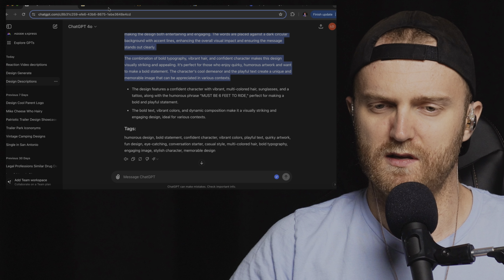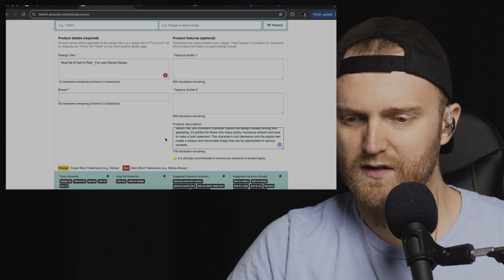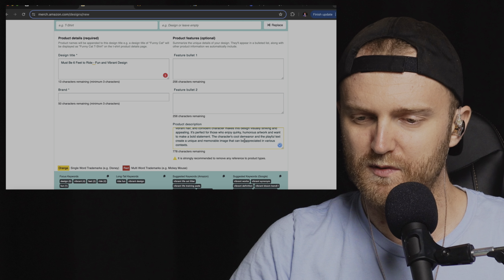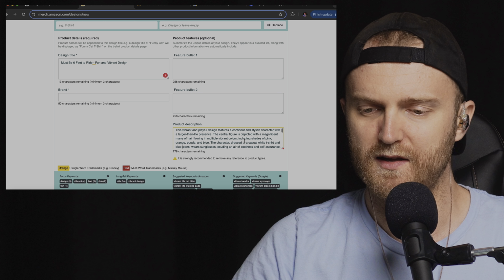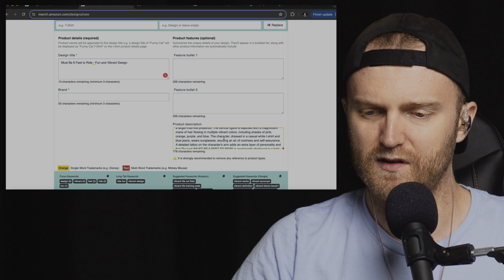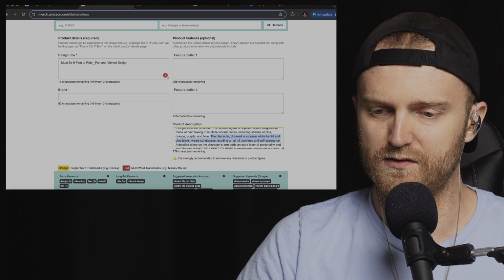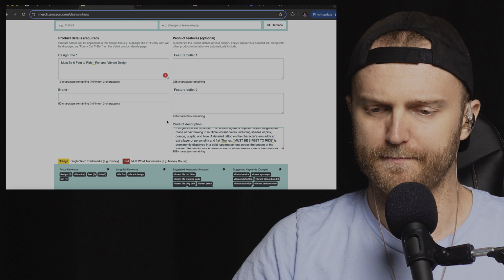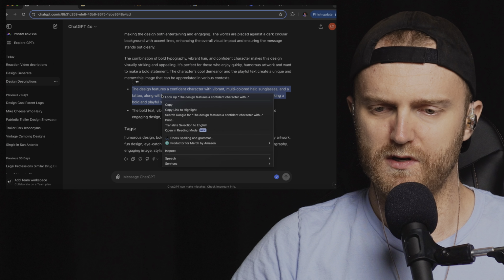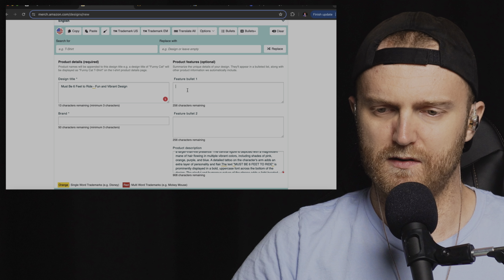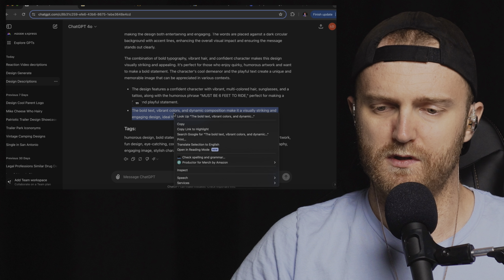And here is our description. It's going to give us a warning here because the description says it is recommended to remove any reference to product types. I'm not talking about a product here, but it's describing her wearing a shirt. So we're going to take that out: character dressed in a casual white shirt. Let's just take that out to avoid any sort of trouble. So that's gone. Bullet point 1. Bullet point 2.